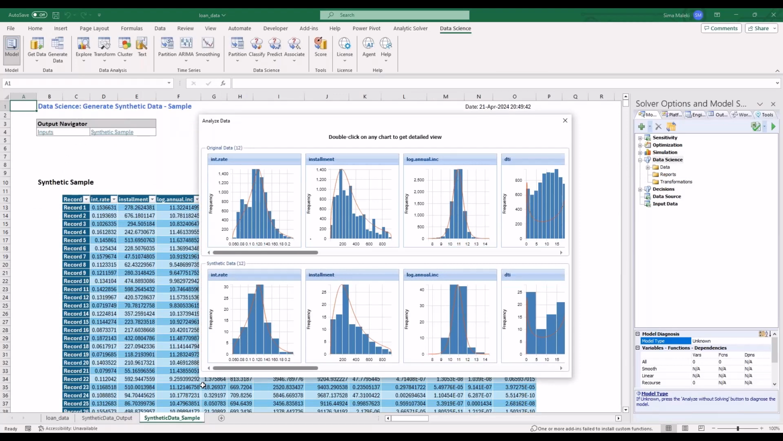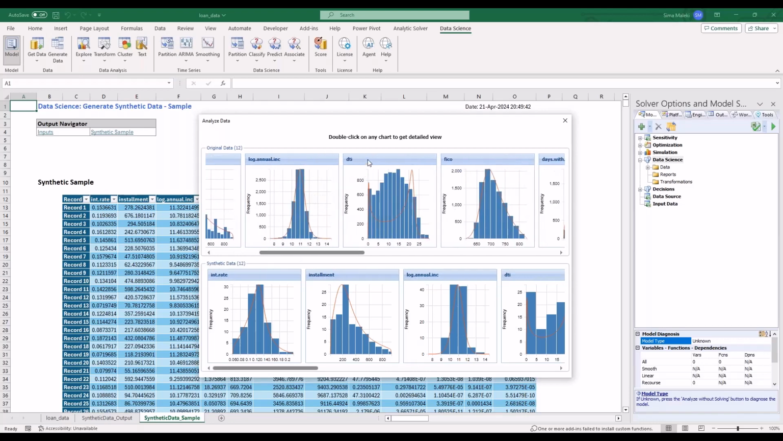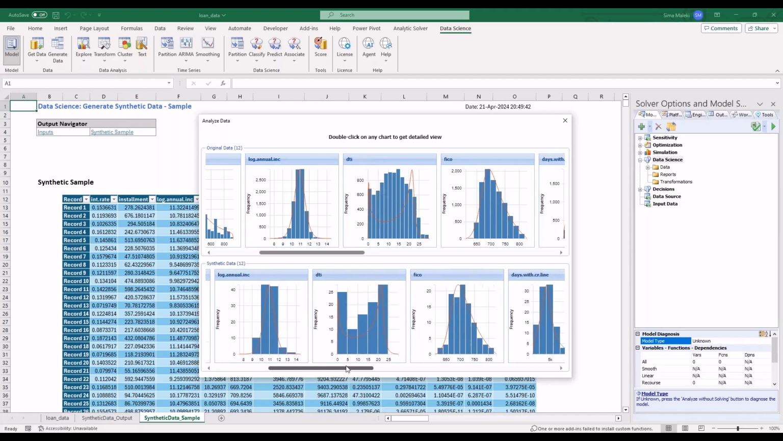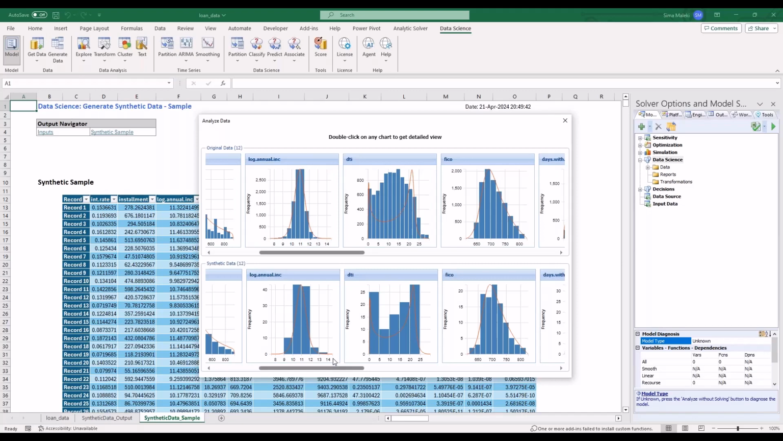As you can see, we get the frequency histograms of the known cases versus the simulated or synthetically generated cases. The original data or known cases appear on the top, and the simulated or synthetically generated cases appear in the bottom row. Let's look at DTI, or the debt to income ratio. Note that the distribution of DTI is different in the simulated cases, with more frequent cases having a higher debt to income ratio.